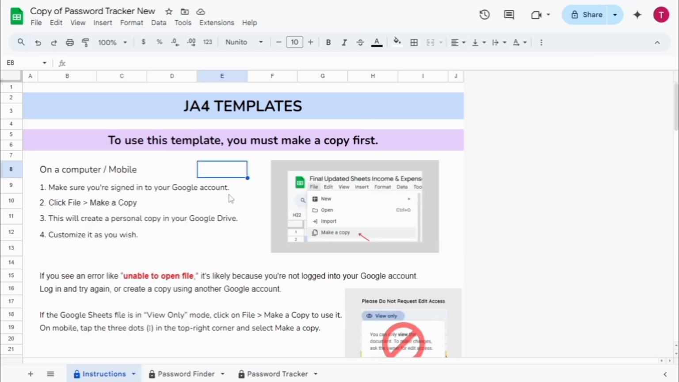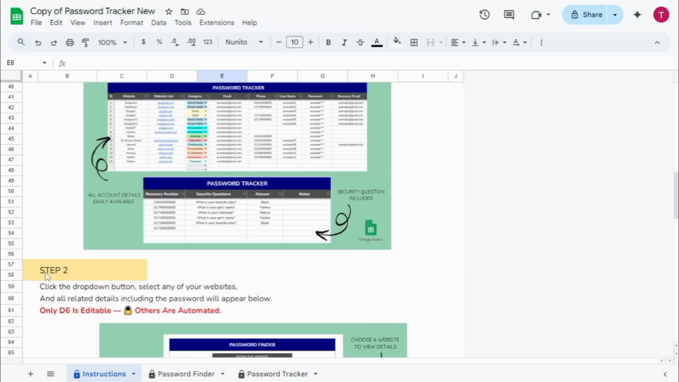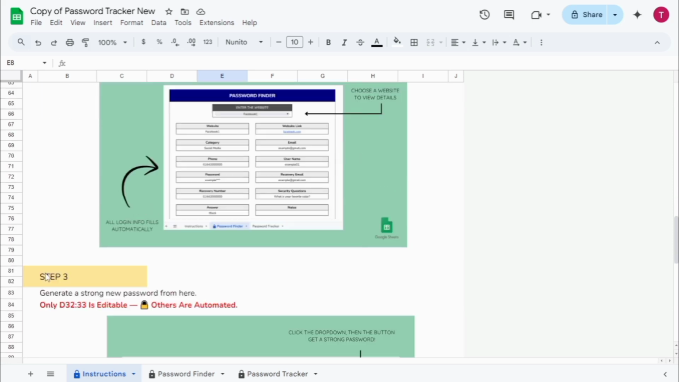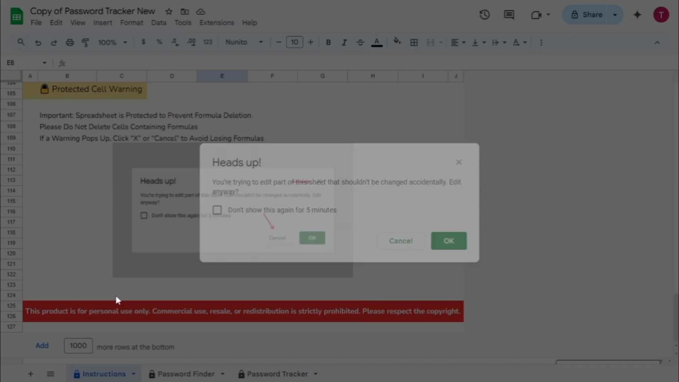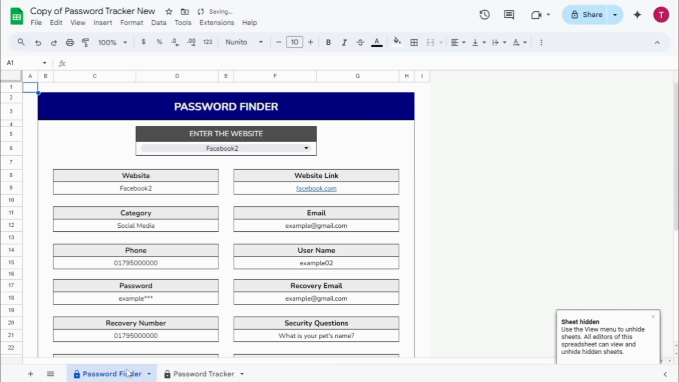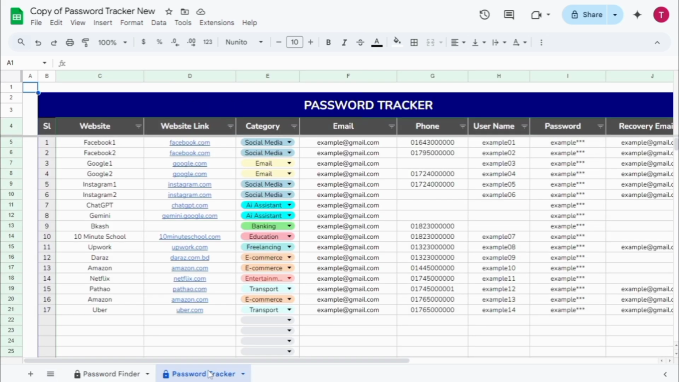The first tab is called Instructions, where you'll find a step-by-step guide on how to use the template. I've already shown the details in this video. If you don't need the Instructions tab, you can right-click on it and select Hide. To bring it back, click on the small menu icon below, and you'll see the hidden sheet listed there. Click it to unhide.